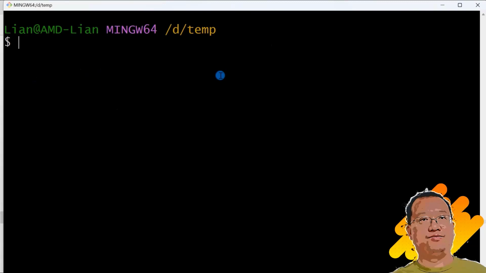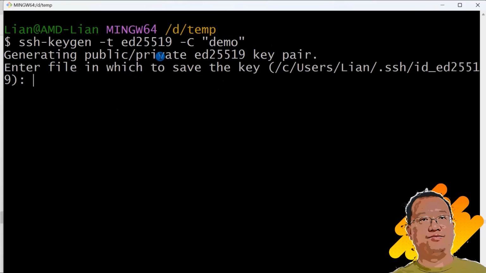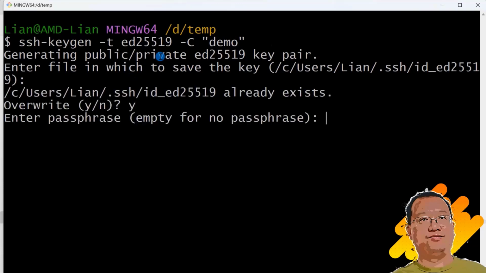Next, we'll generate the SSH key pair using the ssh-keygen command. Add a -t parameter. The -t flag specifies the type of the key, and we're going with the recommended ED25519, which is recommended by GitLab. You can also add a comment, use the -c flag. Comment is demo. Enter. Yes. Enter your password 2 times.